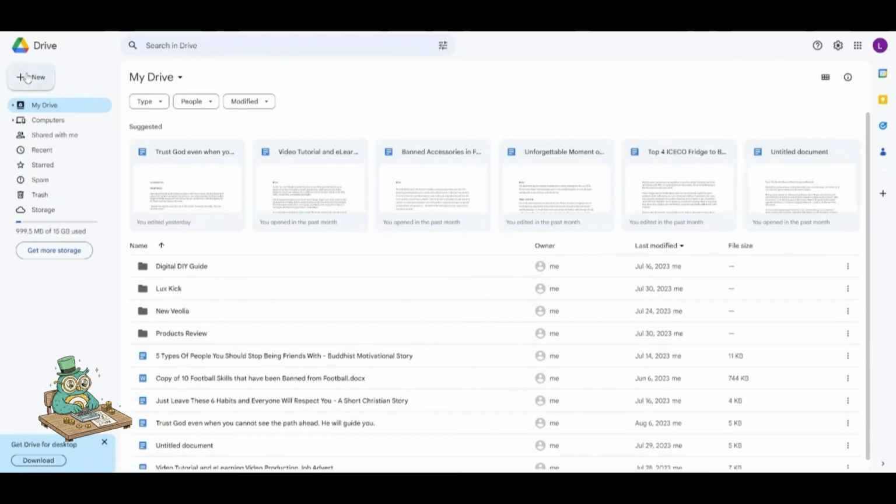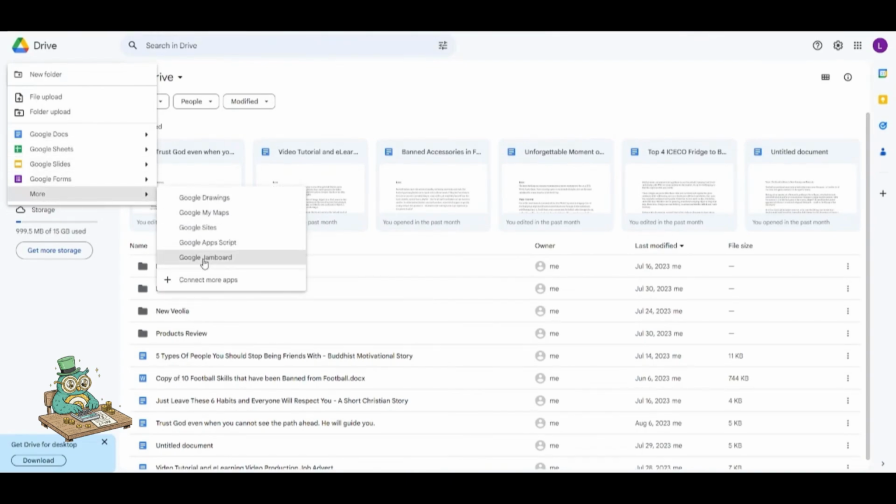At the top left, click on the blue New button. This opens up a drop-down menu of all the file types you can create. From here, choose the type of document or file you want to make. Let's click on Google Docs for a text document. Other options include Sheets for spreadsheets, Slides for presentations, forms, drawings, and more.